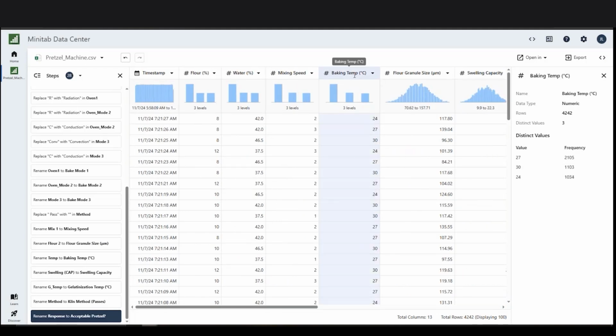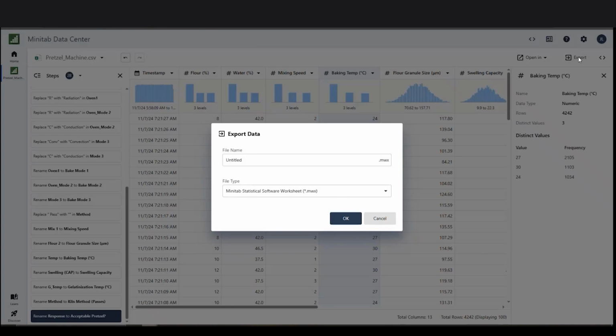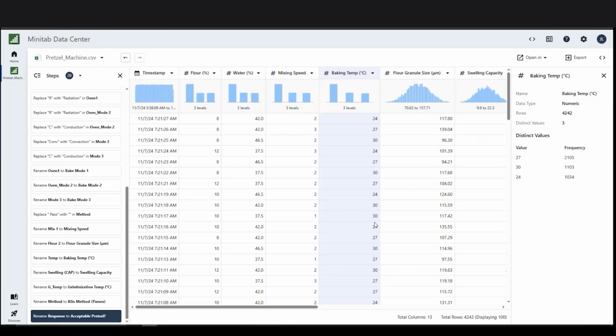If you'd like to take this prepared data and open it directly within Minitab statistical software via the desktop version, you have the quick option to export this clean data as a Minitab worksheet. Additionally, if you'd like to use one of the other solutions native to the Minitab Solution Center, like the web version of Minitab statistical software, you can easily open this data directly within a new Minitab project.